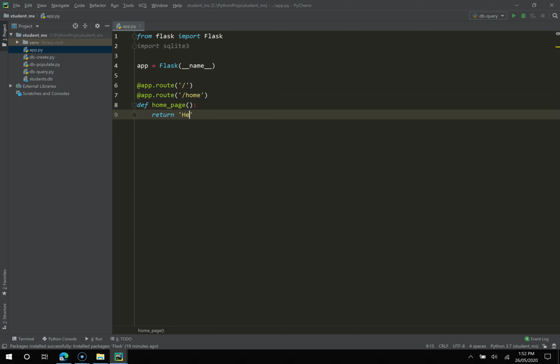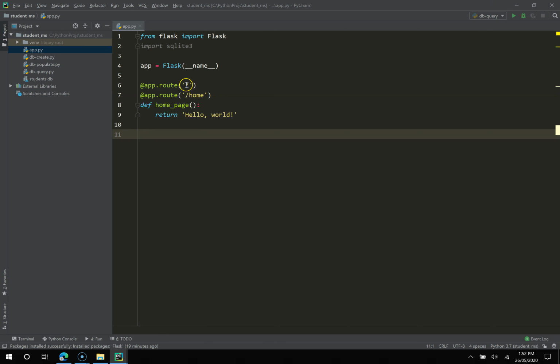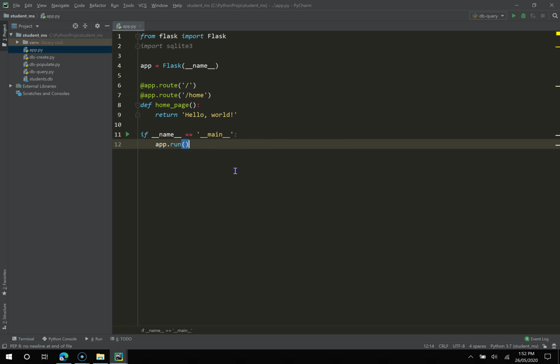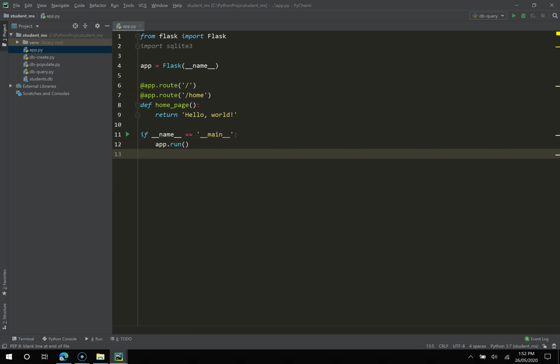So let's just add a basic bit of information here. We're going to say when you go to this URL, return hello world. Now at the very bottom of this, we need to add this part here: if __name__ == "__main__": app.run(). So this should be pretty much the same again, whether you're doing Visual Studio Code or whatnot.